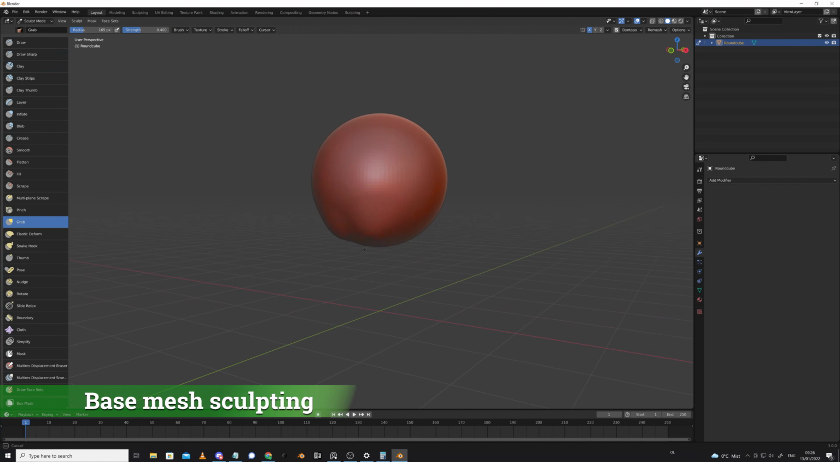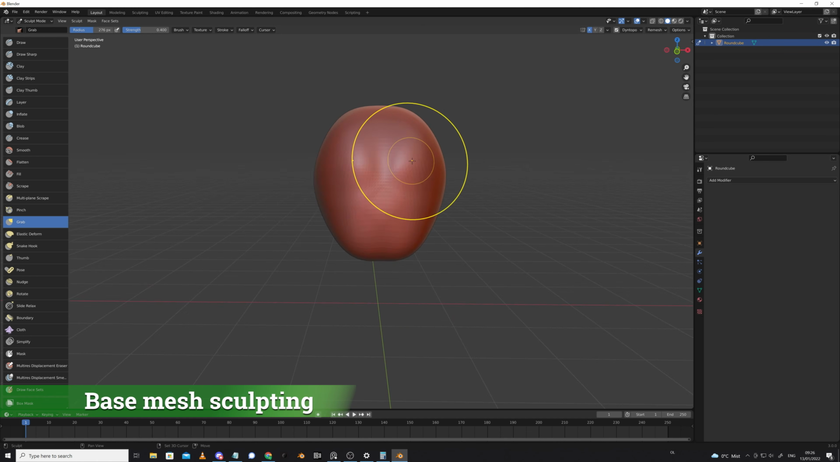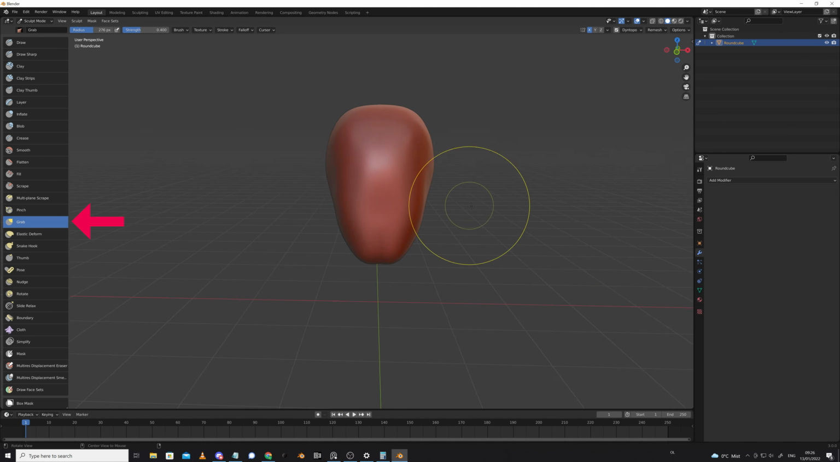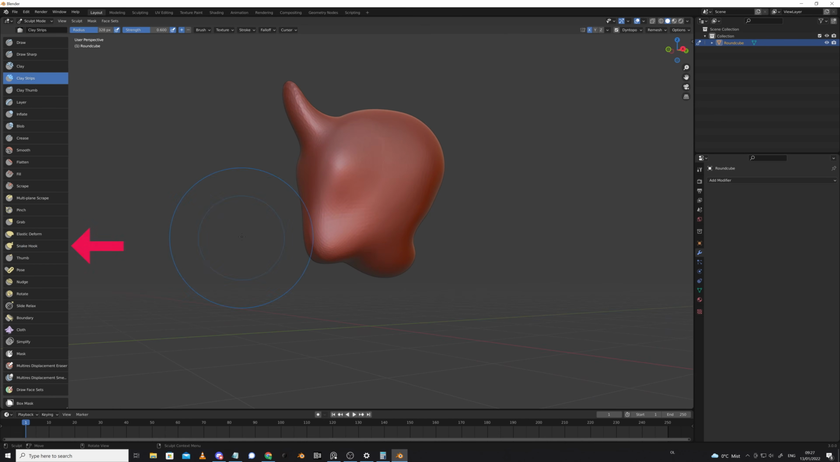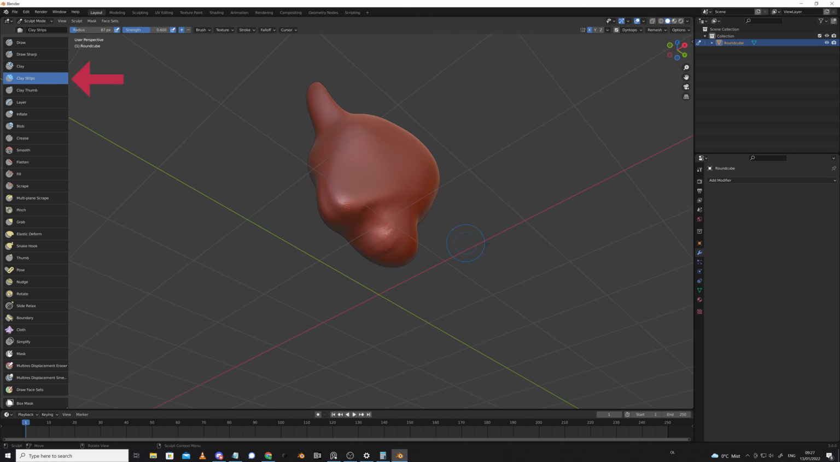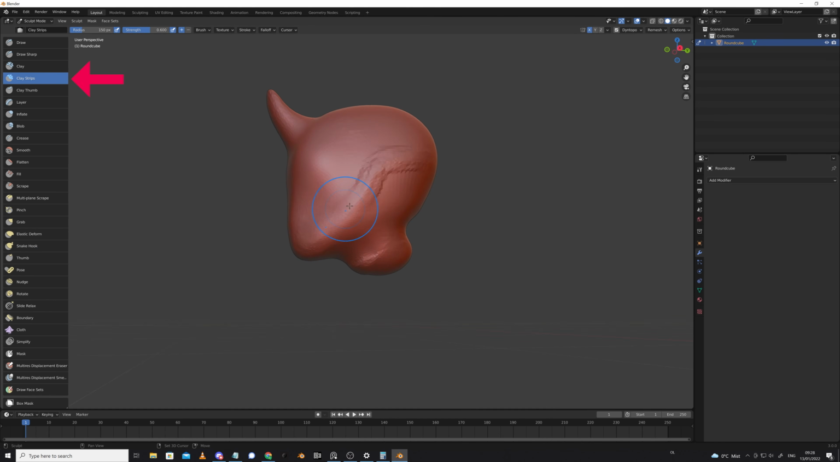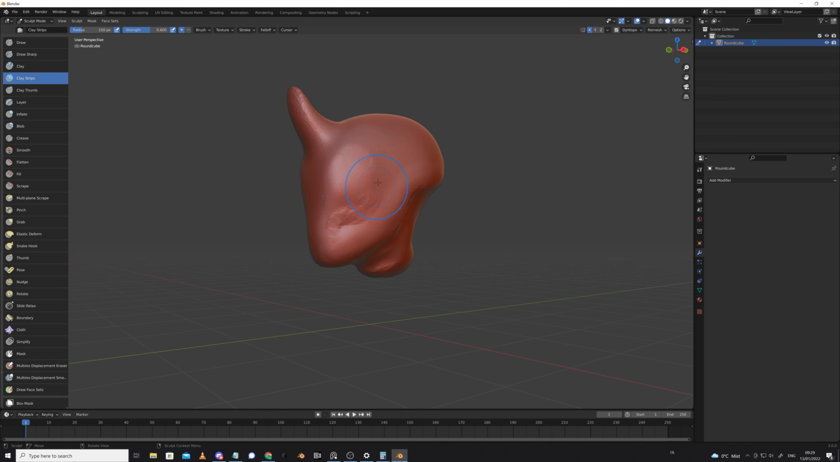To create the base mesh, I add a round cube. Using the grab brush, I push and pull it into shape. With Dyntopo enabled, the snake hook brush allows me to pull out geometry. The clay strip brush is useful for adding and removing volume, which can then be smoothed out by holding Shift.